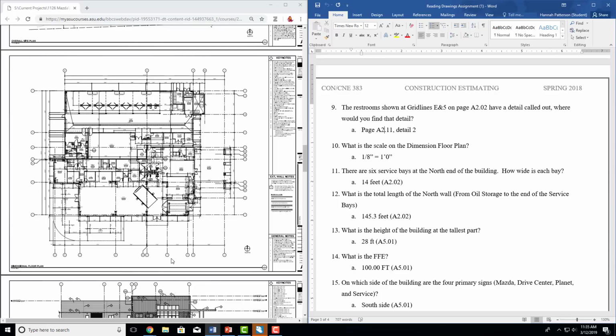It only takes a second and it can change your numbers dramatically. So we're going to keep going. There are 6 service bays at the north end of the building. How wide is each bay? So what we're looking for is a dimension. We know that this is going to be an architectural because it's not a structural question. Usually dimensions will be in your architectural.